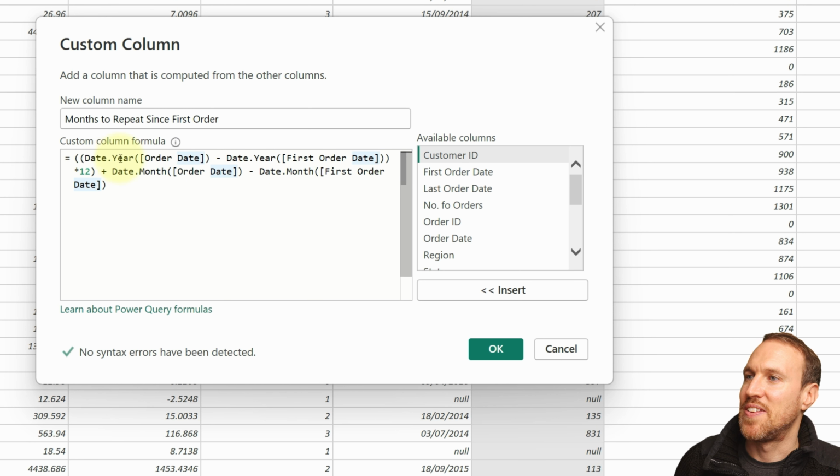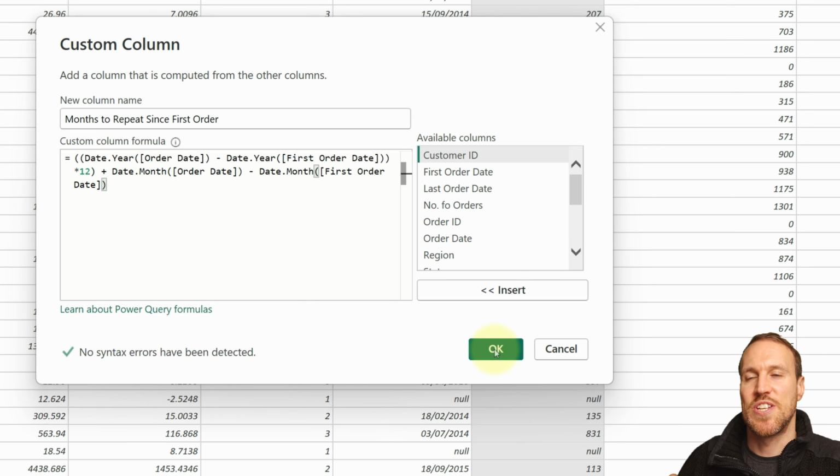We are taking the year of the order date, minusing the year of the first order date, and putting that in brackets. Then we're timesing that by 12, and adding the month of the order date minus the month of the first order date. And then this will give us the months since first order.